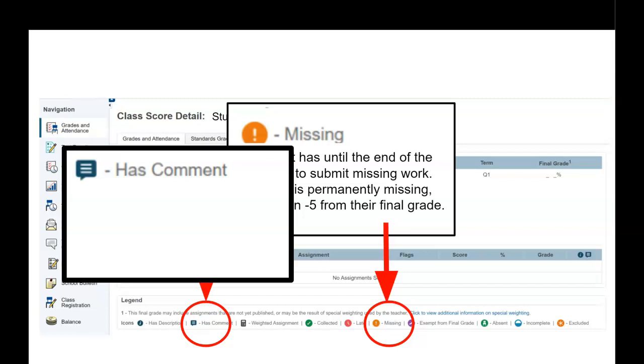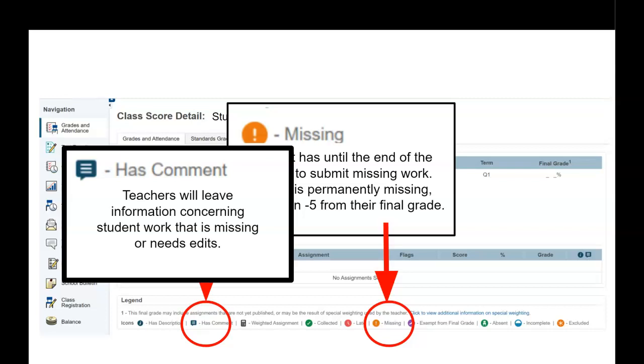We also will be using this other symbol that's called has comment, which means that the teacher has a comment. So in addition to the missing symbol, the teacher will leave information concerning the student work that is missing or that needs edits. So they will include the name of the assignment that's missing. They will include when the student has to have it turned in by, so quarter one, two, three, or four. And they'll also provide a reminder that if the student doesn't turn it in by that time, they'll receive -5 points from their final grade.